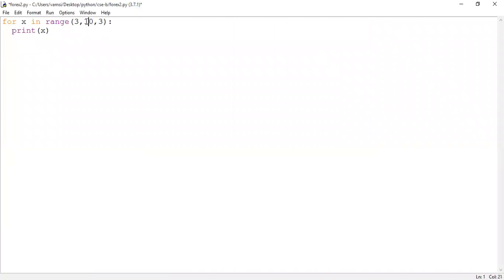Now, in place of 10, if I am writing 30 here, what will it display? Are you seeing the code window? Yes, sir. The sequence will start with 3, and each value will be incremented by 3. Up to what extent? 29 will be considered. Up to 29 it will consider.